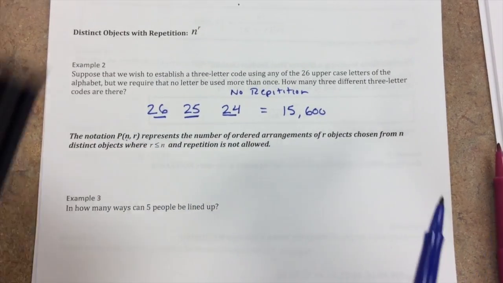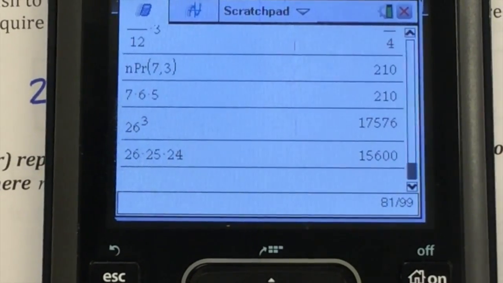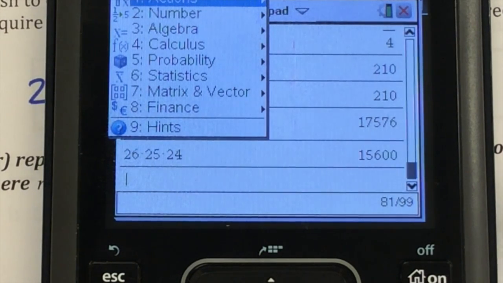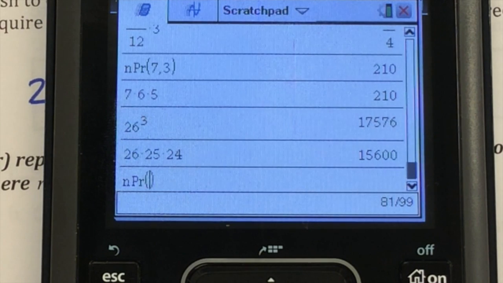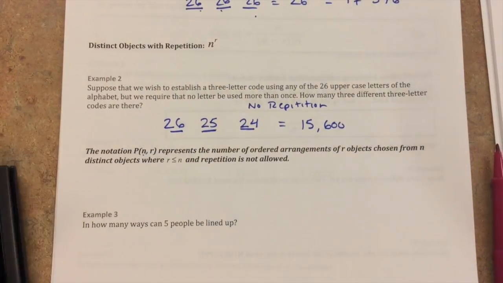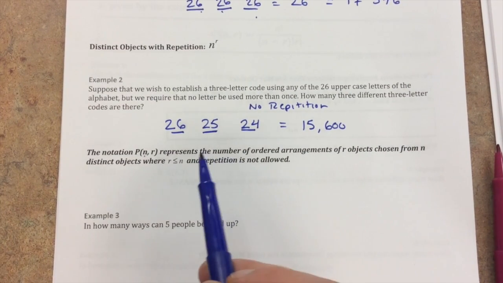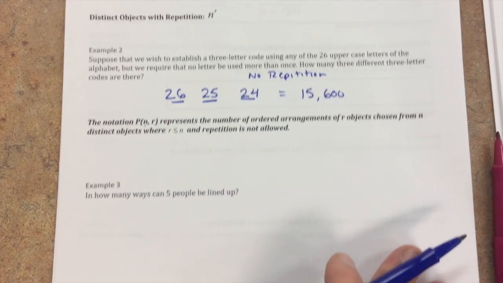If we went to our calculator just as a proof of concept, and I zoom in here for you, if you hit menu, and then you go down to 5, and then you go down to permutation, it has that nPr. What we could do is 26, and then you hit this comma button, which is right under pi. So 26 letters permuted 3 different ways, we get the same number. Just want to clarify that to make our lives easier moving forward: we always want r to be less than or equal to n, and repetition is not allowed.